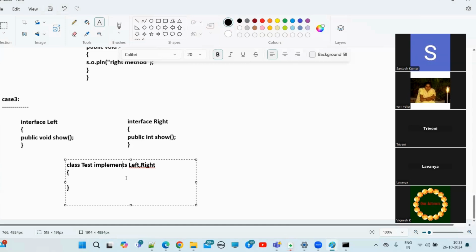Come on, guys. Tell me. So here what? Method signature is same. Right? But here, different return types. Okay? Different return types. Clear? So like this, people will ask you guys in interviews.